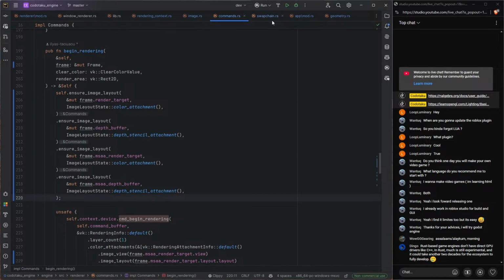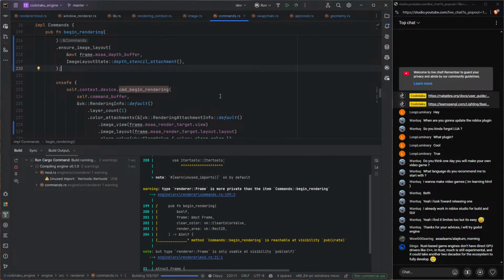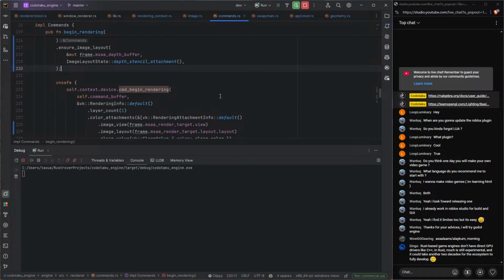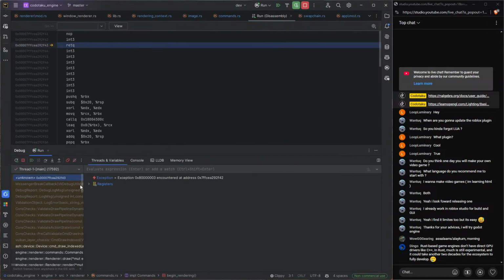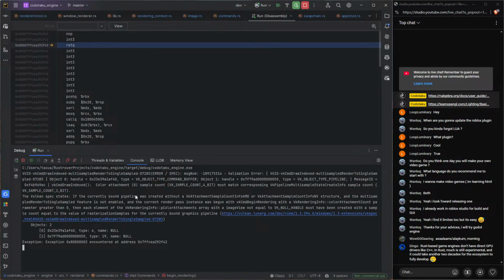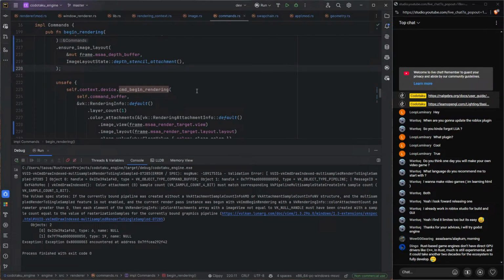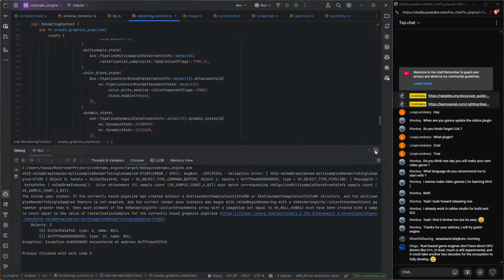So what else? Let's see if that error has gone away. Hopefully it did. Not. It's not. Let's see. Alright, so color attachment, sample count must match corresponding. But why? Ah, I see. Okay, my bad. So let's go to the pipeline, yeah? Where is it in the rendering context? Pretty much.